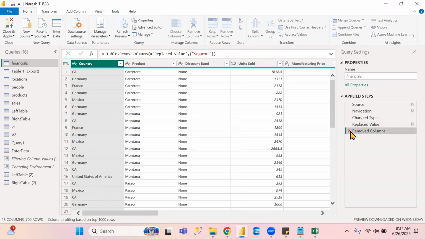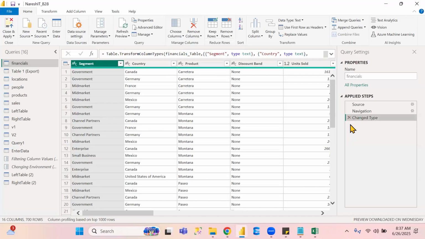Vijay, I have one doubt. Can we remove columns on a multiple selection basis? Right now, I'm selecting a single column and removing it, but I don't want to do it like that. I want to select a few columns at one time and remove those columns. Is that possible? Yes. How to do that?